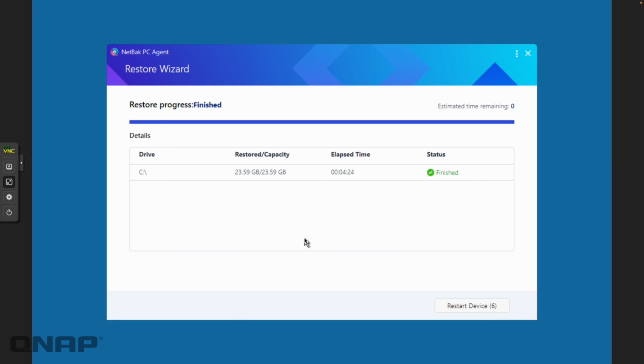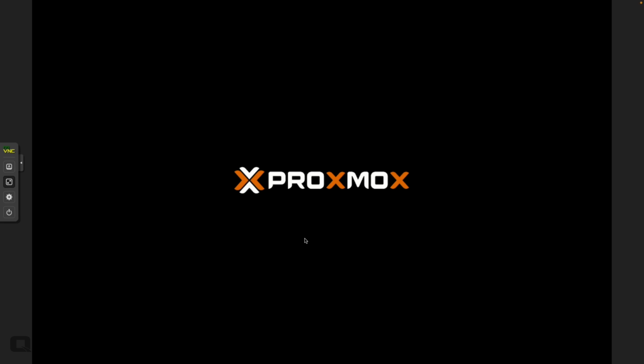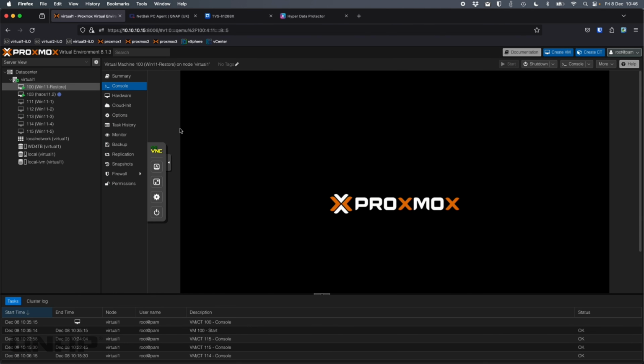Okay, so we can see that the restore has now finished. We've got a countdown in the bottom right corner saying the restart device is going to happen automatically. Again, in my case, it's going to restart back to this wizard simply because I've hard set the settings to boot from USB. That's just the nature of the virtual setup I'm using. So I'm just going to let it do what it's doing there.